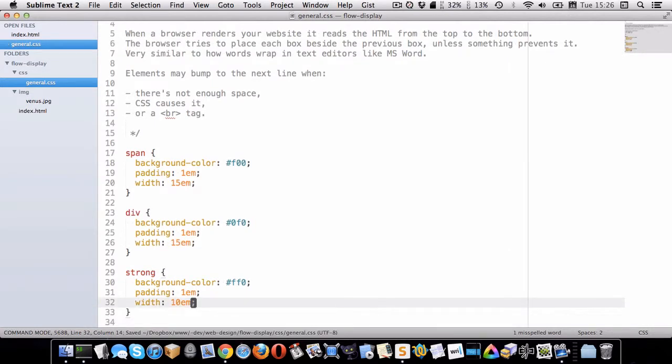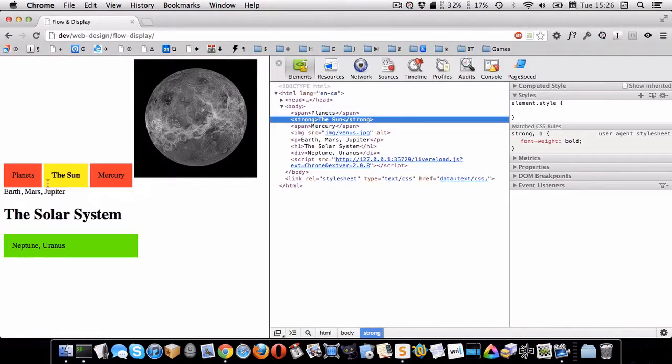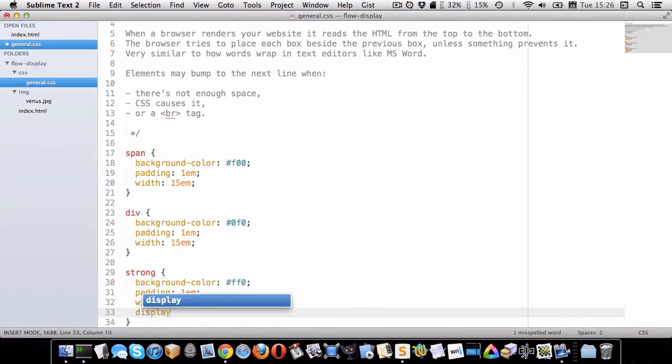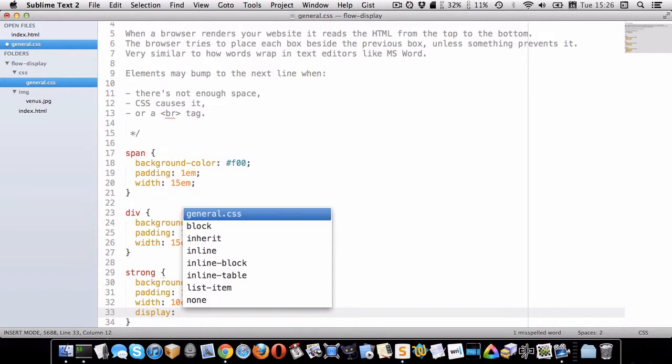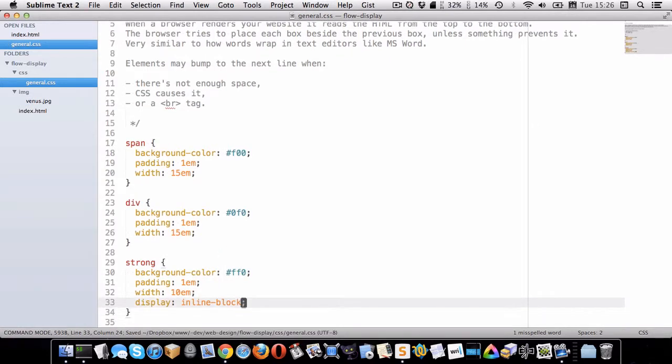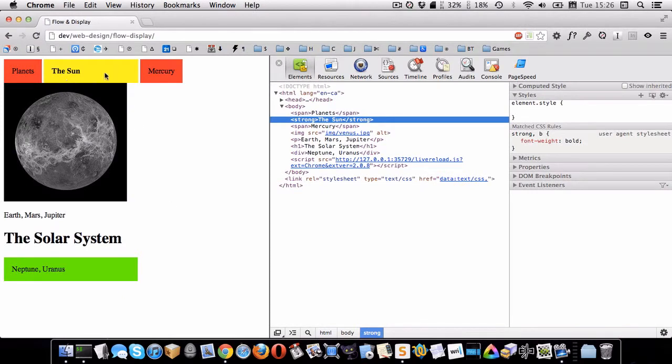Now right now, the width is not going to work. You can see the width is not happening. But we do want a width. So what we could do is set this to display inline block. So inline block is then a hybrid between the two. Now you can see it's applying the width, but the elements are still beside it.